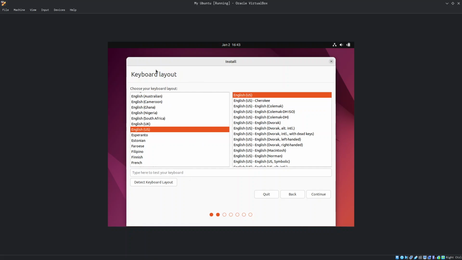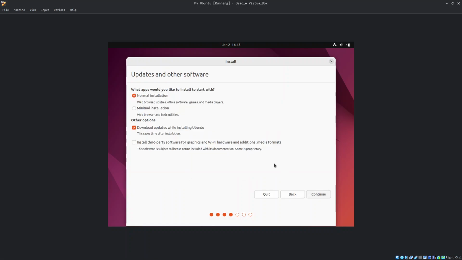It's going to ask about our keyboard layout. I'm going to use English and English US, the acronym of the United States of America. I don't need to test it. I just press continue and go on.